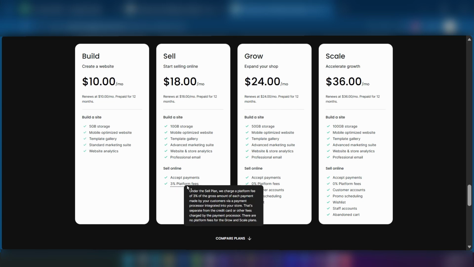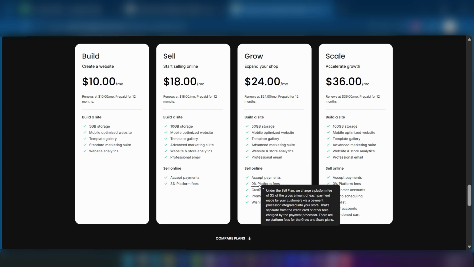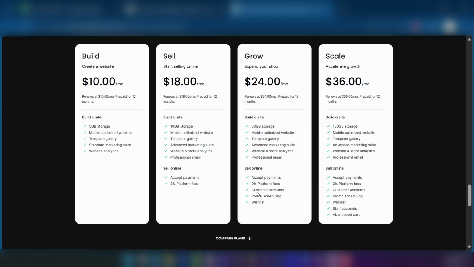And then of course, because this is focused on e-commerce selling online, it adds accepting payment and 3% platform fees. Now, if you don't like this and you want more in storage, you're going to go over to the Grow plan at $24 per month. And this gives you 50 GB of storage and 0% platform fees. So you get more of your sales in your pocket. Of course, if 50 GB is not enough, you can go over to the next plan, which is the scale at $36 per month. This gives you 100 GB of storage and still maintains 0% platform fees. So make sure to make your pick so you can enjoy these features.